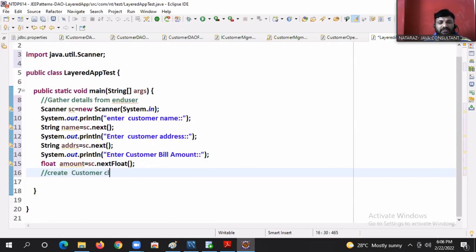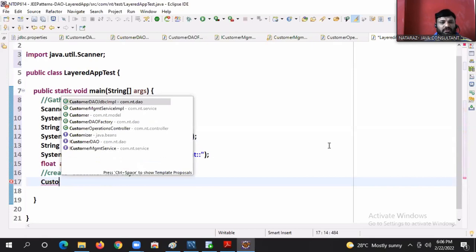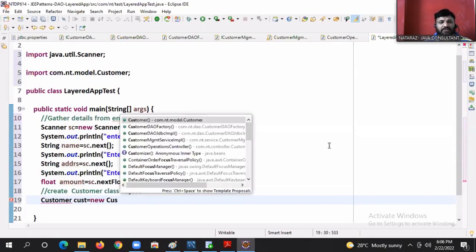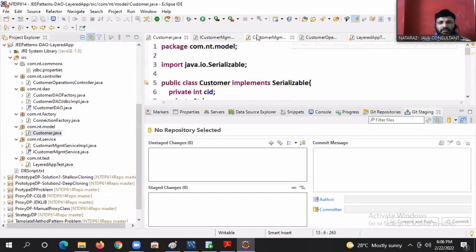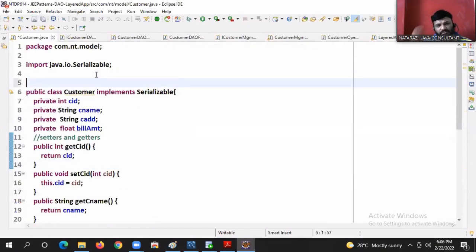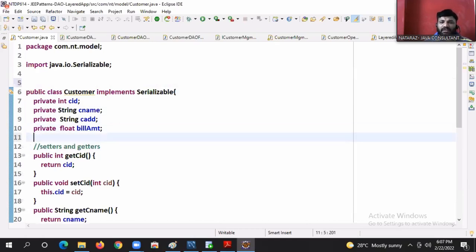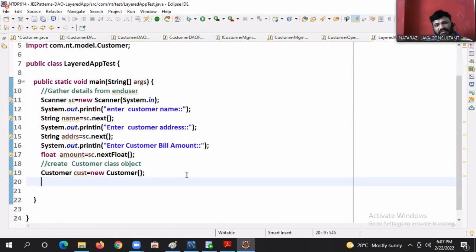Create customer class object. New Customer of... Oh, we didn't write constructors, guys. So can we generate one? I think fine, because CID cannot be used. That's why we'll set the data manually, having data collected from end user.